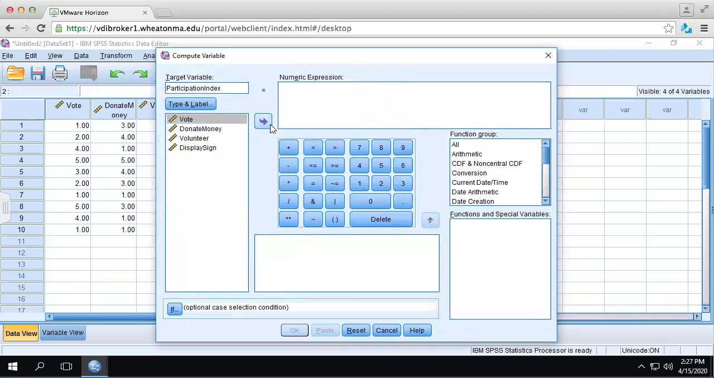Creating this index type variable. And then all I'm going to do is go through and add my different variables together, just moving them over. And I'm adding these 4 because these 4 are my participation ones.